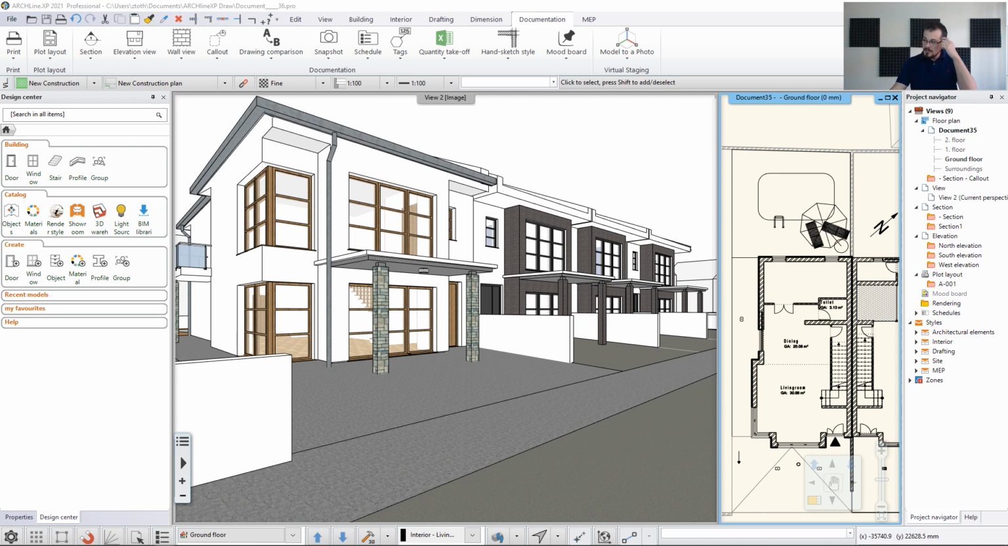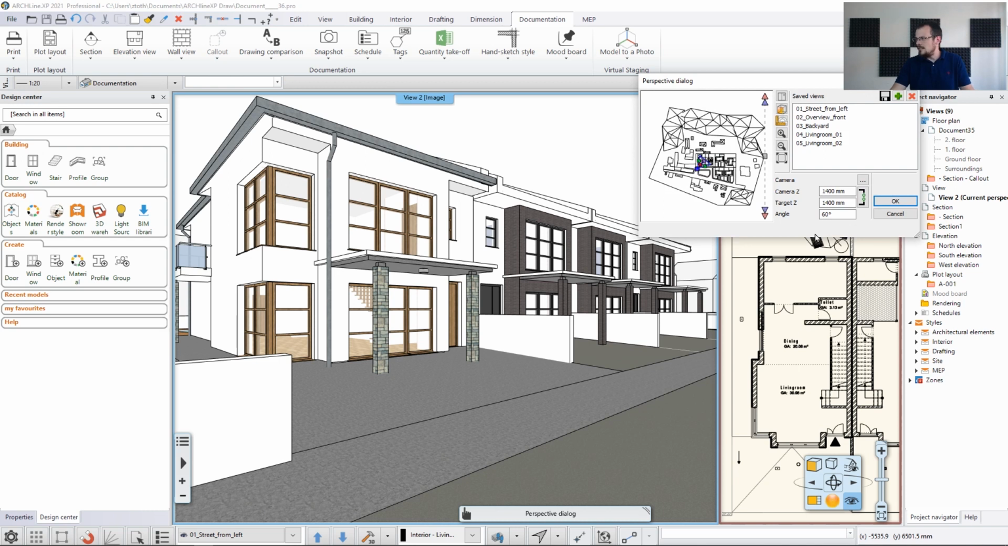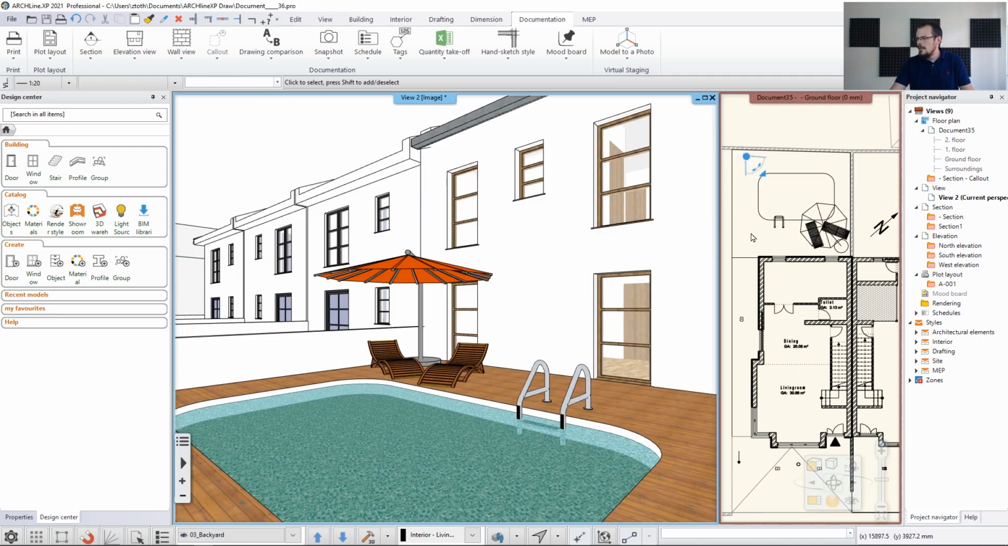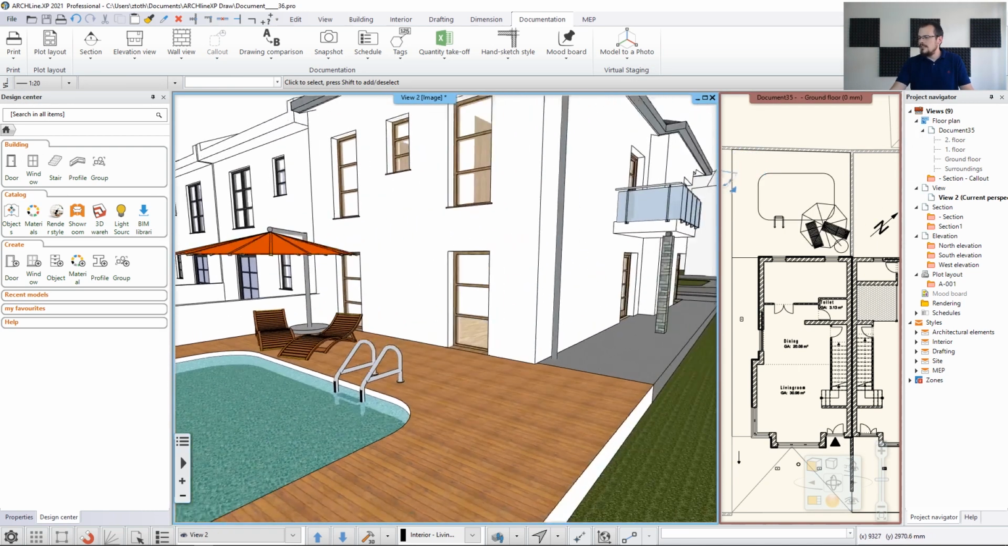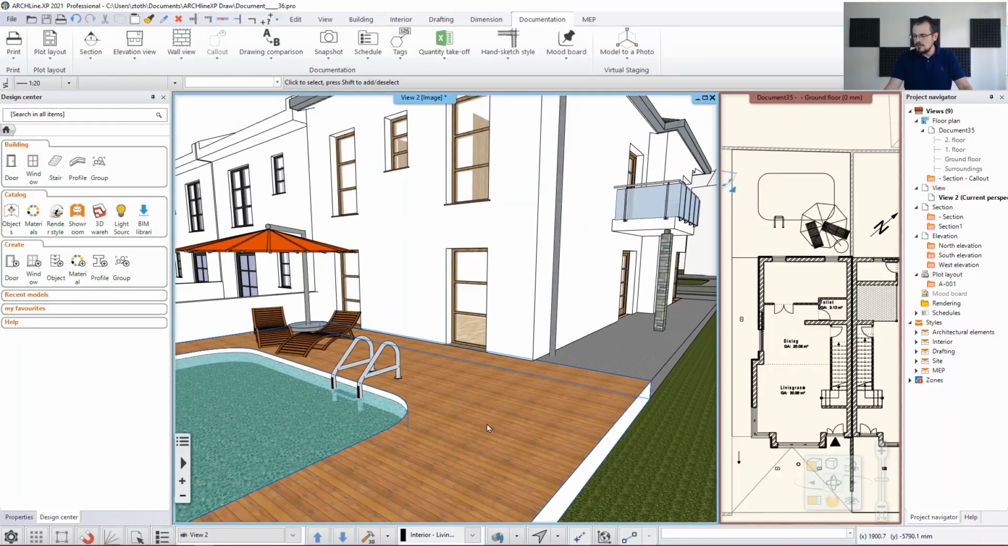Now, first of all, let's find the view that we need in this case. I think that is going to be the backyard. And here we see that there's a couple of things already taken care of. So I have a nice wooden deck over here. I have some wooden sun chairs and some other elements here.